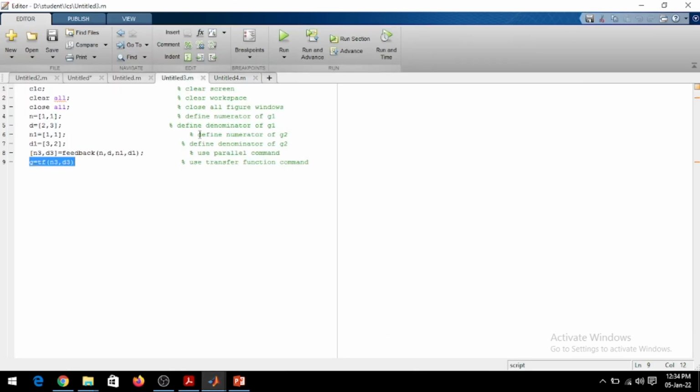Here also you use the feedback command. When your feedback is negative, it is not required to write -1. When your feedback is positive, then you have to enter the positive feedback value as 1. In MATLAB, negative feedback is taken by default, so it is not required to define.